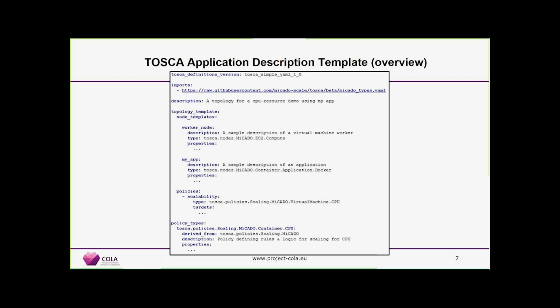We don't need to do anything else within the topology template section. We've got a worker node or a virtual machine. We've got an app that's planning to run on that worker node, and we've got a policy or a set of policies that are going to define how the app and the worker node scale in the cloud. The last thing we need to do, and we don't always need to do it because sometimes it'll be done for us, is we need to define the policy types. So in this case, we put them right here at the bottom of the ADT, just so it's very clear where they're coming from.